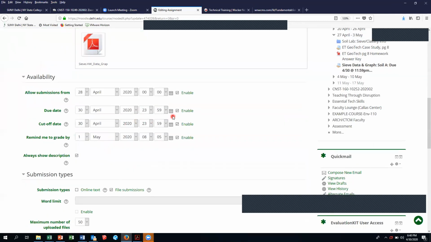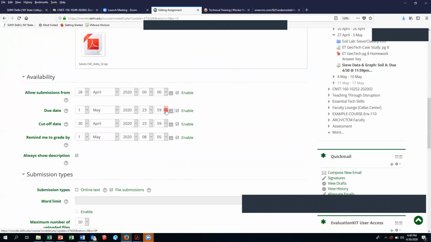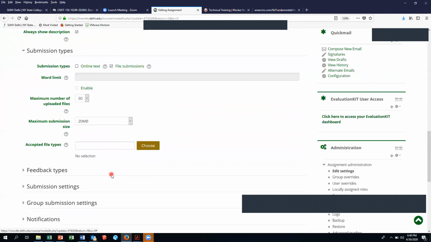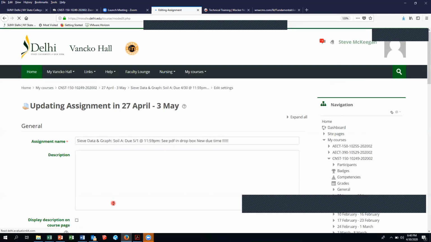I'll go over any questions that you have on that in a little bit. So now the due date, I got to change that. And so the due date is now Friday, 23:59. It's going to cut off at the same time, and it is being cut off at that time. If it's not in, it's not in. So, save and return to the course. Okay.